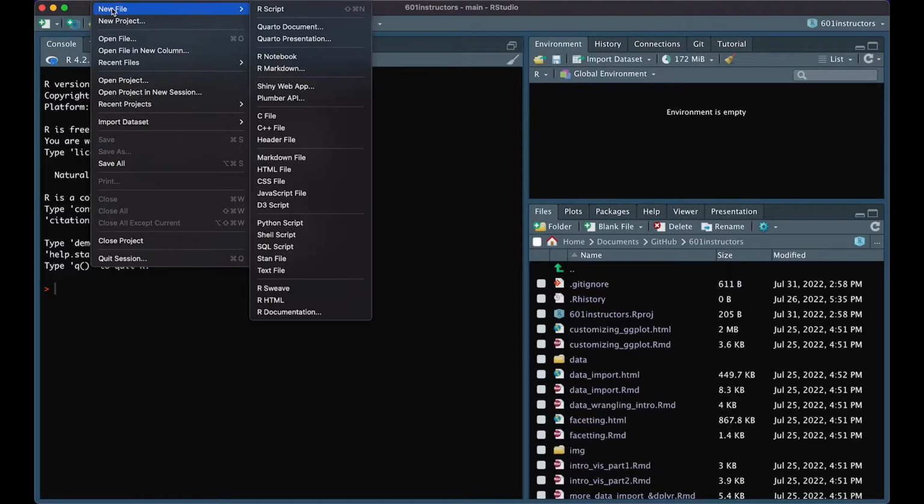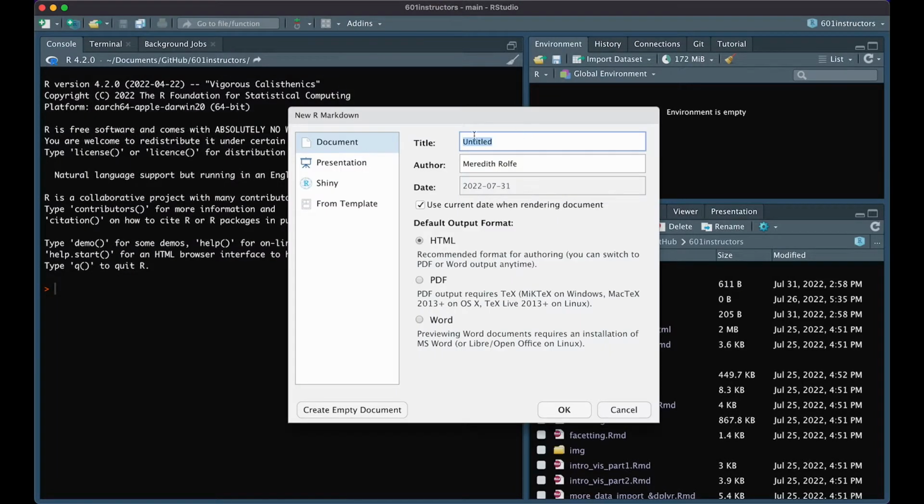The best way to understand R Markdown is just to dive in, so let's get started. You can open a new R Markdown document with the menu. Pause the video and try opening your own R Markdown document.